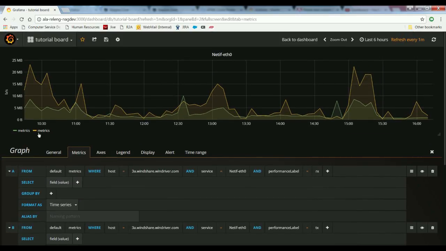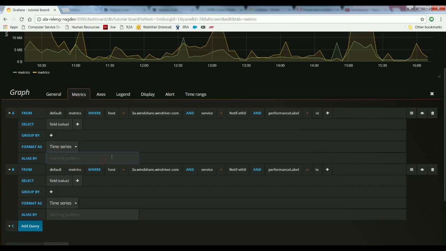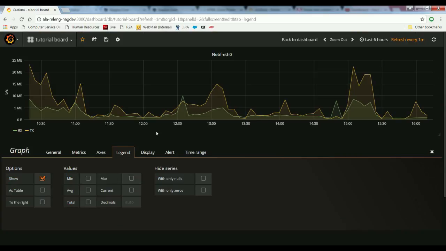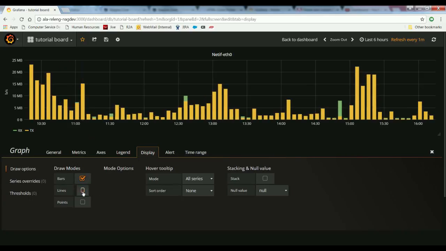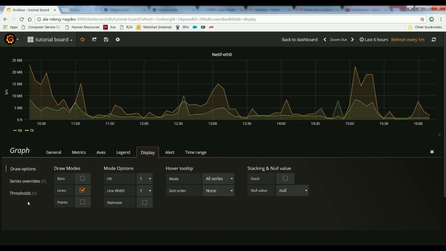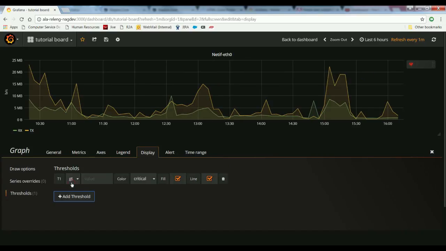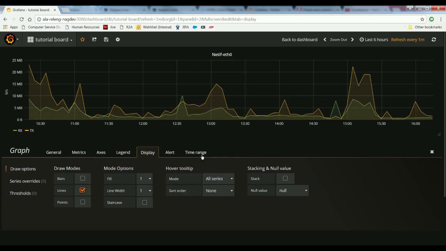Now if you notice, it says metrics and metrics here. It is very good practice to alias so that it shows up correctly on the graphs. We'll put RX here and TX here. Let's check out the Display tab. Here you can change the draw option. You can also add thresholds. Let's see here, 15 megabytes. Feel free to check out any of these other tabs and customize to your liking.